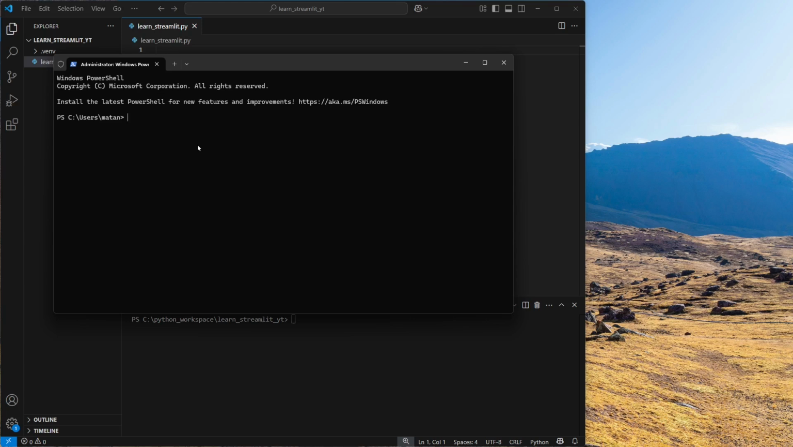All right, once we've got the administrator terminal open, we can run the command that allows us to execute scripts. That command is Set-ExecutionPolicy Unrestricted. This basically tells the system it's okay to run scripts on this machine, including the one we'll use to activate our virtual environment. Now let's head back over to Visual Studio Code.